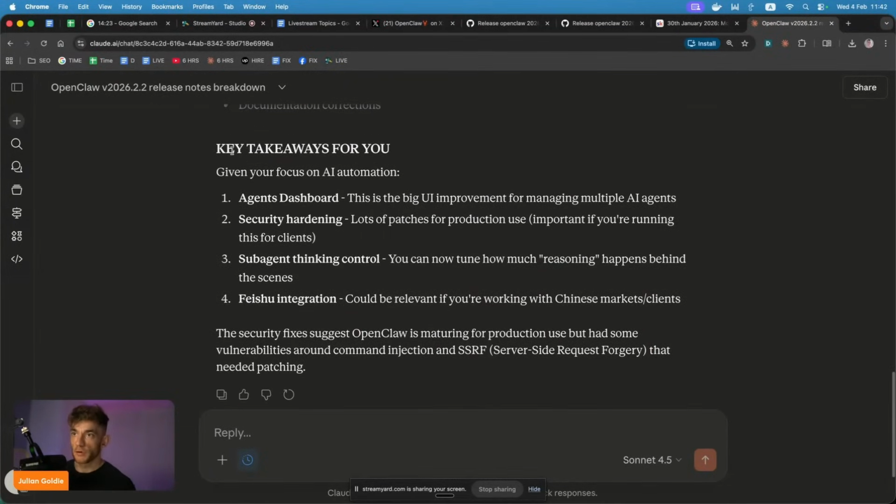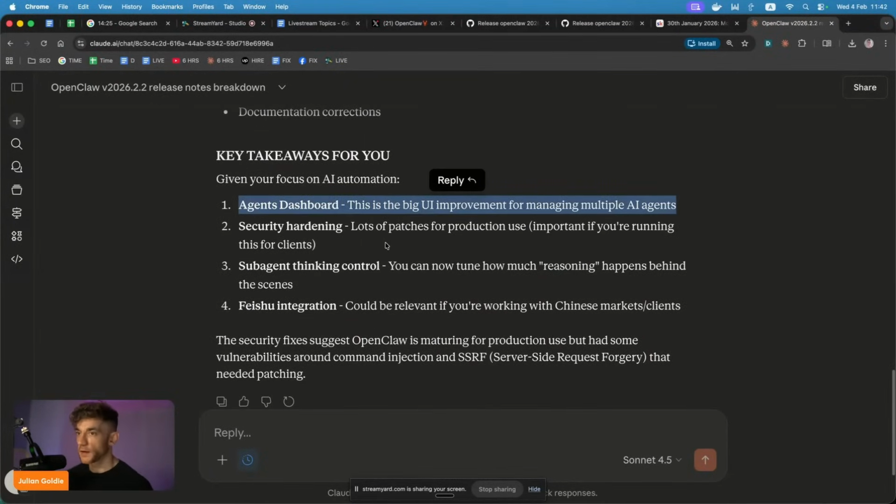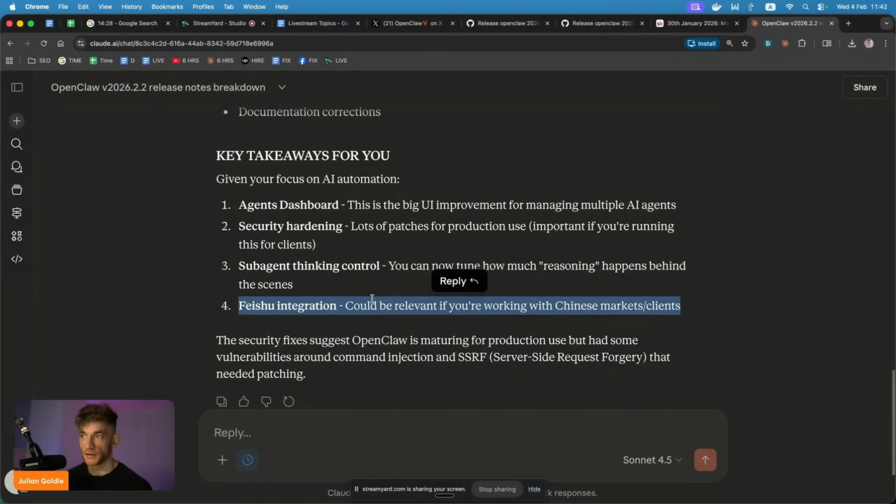Some of the main ones that you probably want to look at is the agent's dashboard. That sounds quite interesting. You've got sub-agent, and some people, I guess, watching this may be watching from China or use Feishu, etc. So we're going to be testing it out and seeing how it performs.